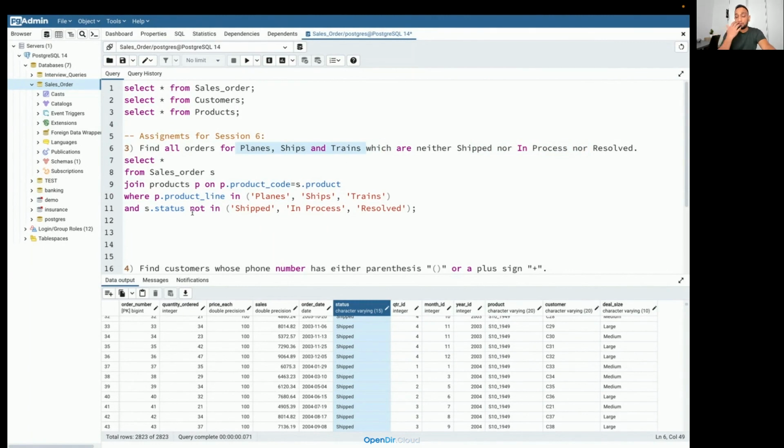So whenever I need to add a filter where I need to consider records belonging to a certain list of values, I can always use the IN clause, right? This IN keyword, and here I have given those values. So these are my two filter conditions that I need to include, and I know that the type of vehicles is present in my products table and the status of the orders is present in my sales order table, right? And that is why I need to use these two tables.